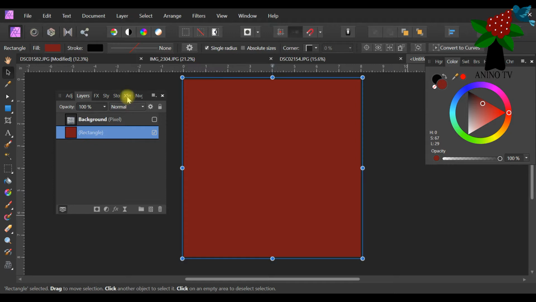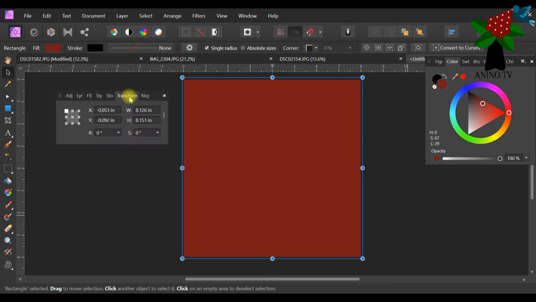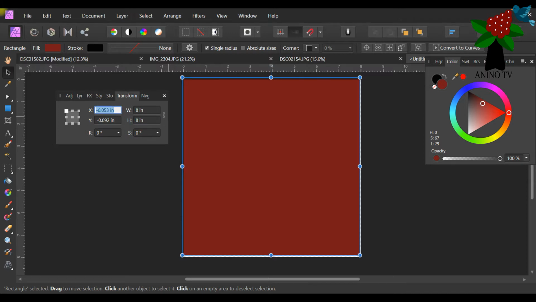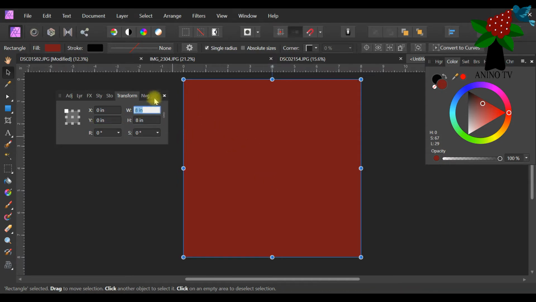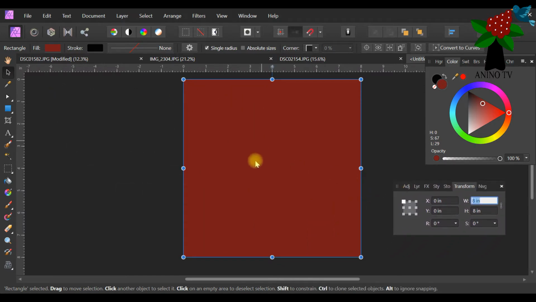Click on the transformation palette, which is this XFM. The width of this rectangle, we're going to make it a square to match the card or the document. So it's going to be 8, then the height 8, x-axis is 0 and y-axis is 0. Now we have a fitting square on the card.